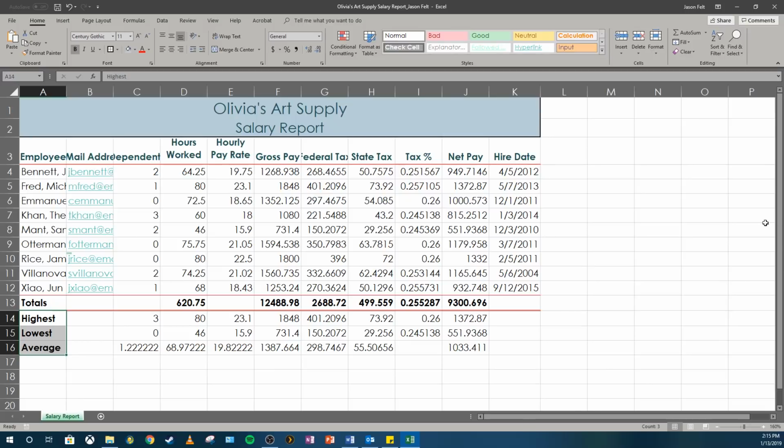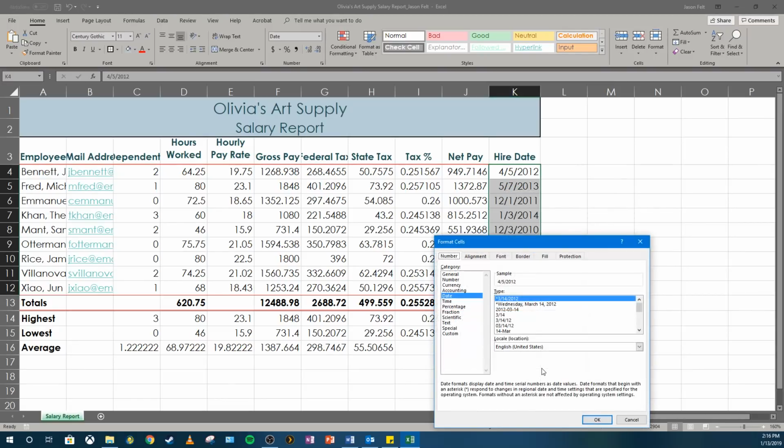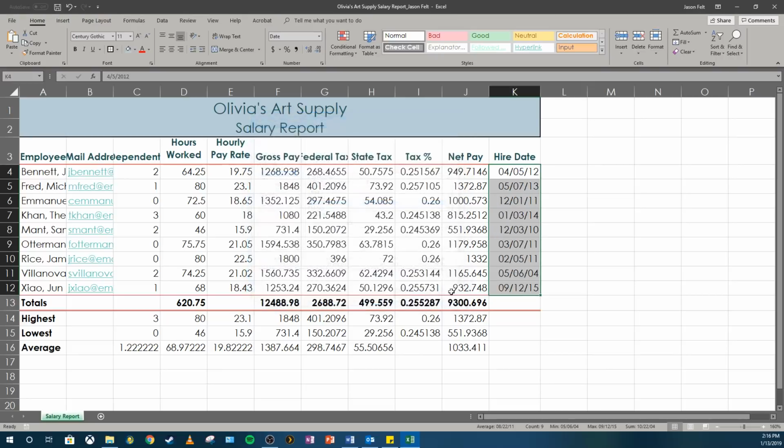Now we're going to select cells K4 through K12, and we're going to change the format of the date. So what we're going to do is format the cells by right-clicking, format cells, and we're going to make sure we can find our date here. We're going to change our date format to where it says 03/14/12. So it's no longer going to look like this, it's going to look like this. So you can see that it's changed.